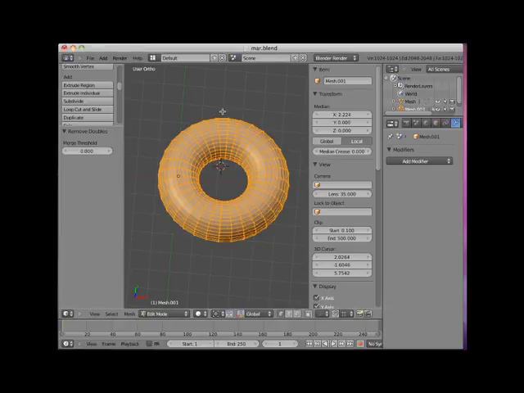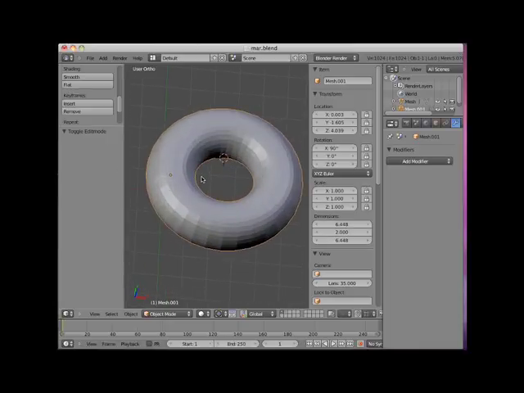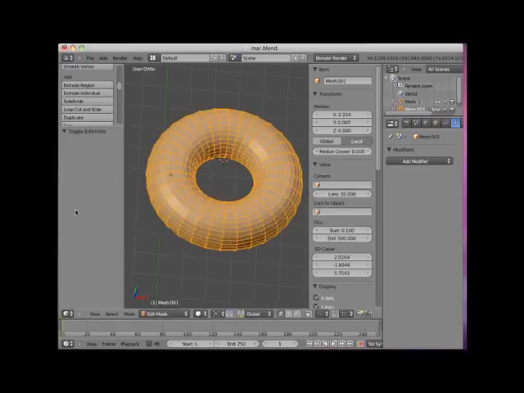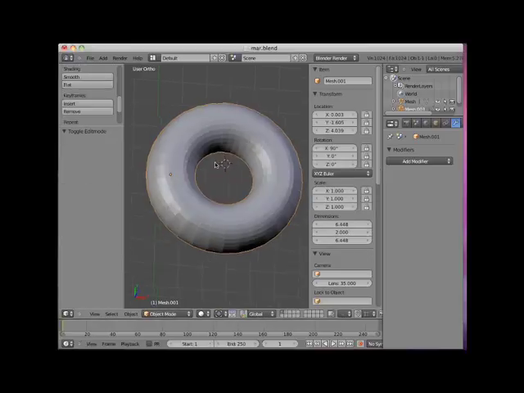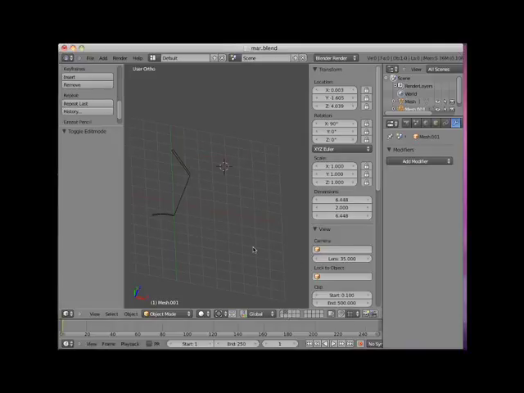I'll tab out of edit mode. Note that once I leave edit mode, I no longer have access to the spin controls. I'll switch to layer 2 and go to front view. And I'll select this object and tab into edit mode.